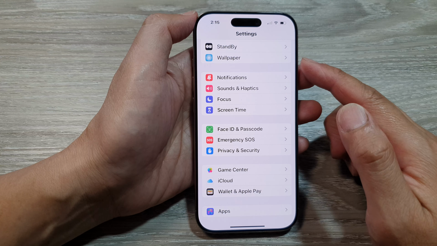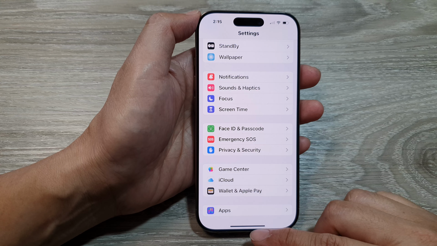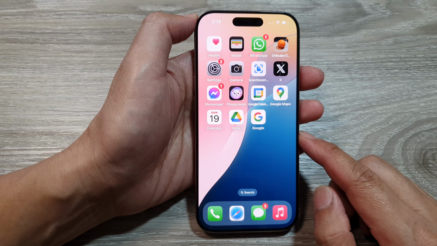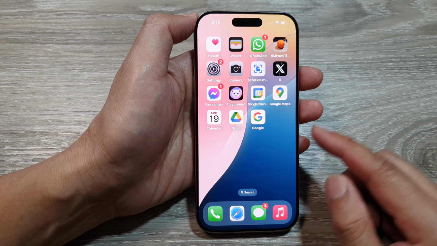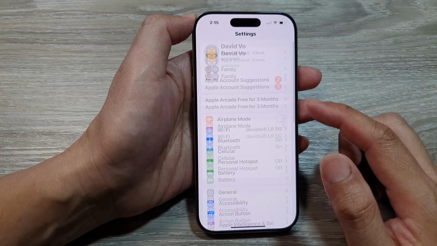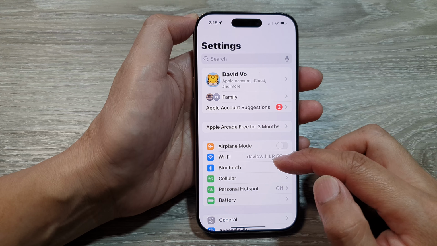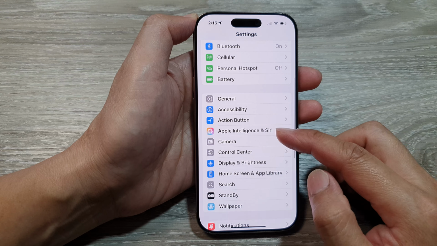First, let's return back to the home screen by swiping up at the bottom of the screen. Now from the home screen, tap on Settings. Then in the Settings page, we scroll down and tap on Privacy and Security. Next, in here, we scroll down.